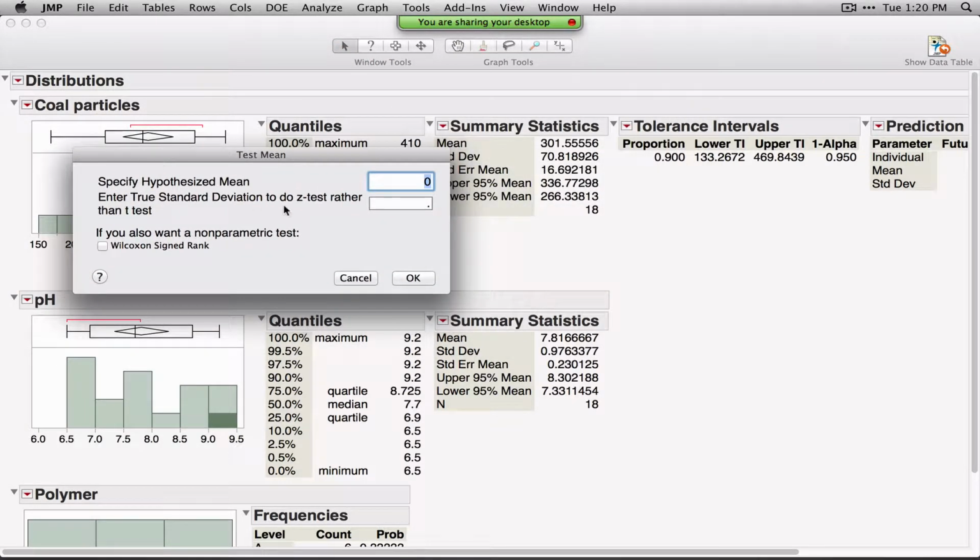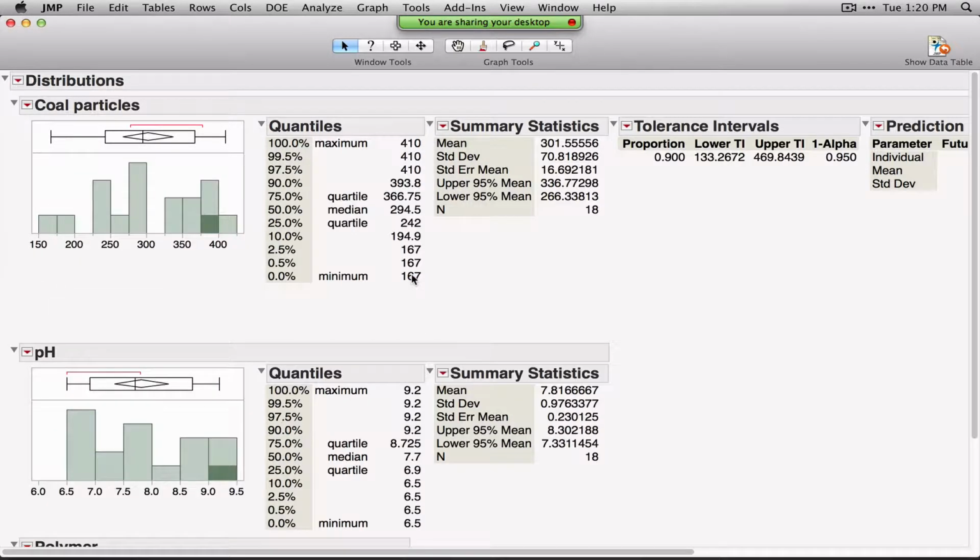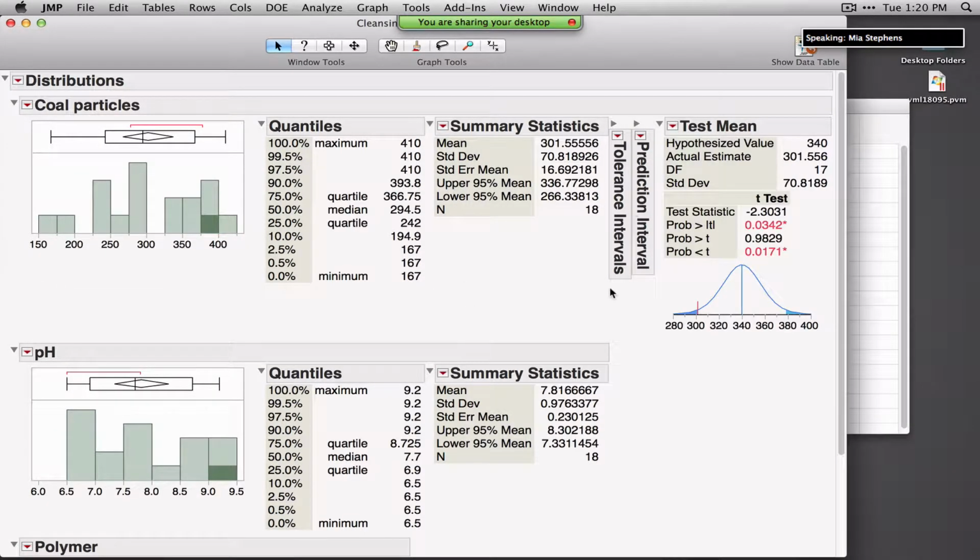And this is where we can perform a z-test if we know the actual standard deviation, and we can also perform a non-parametric test. I'll plug in a value just outside the range of our confidence interval and click OK. Now let me minimize some of these other things we see. And when we do hypothesis tests in JMP, we get some nice summaries of what we've actually done.